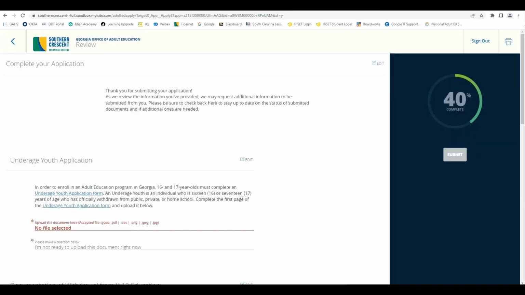Now I've hit review on this one. It still says I'm at 40%. That's because I'm missing several things. I haven't actually submitted any documents whatsoever. If we have a student who is having trouble uploading those documents, there are ways that we can assist with that, and we'll talk more about that on the processor side of things. But as far as the student goes, this is what they're going to see most of the time.